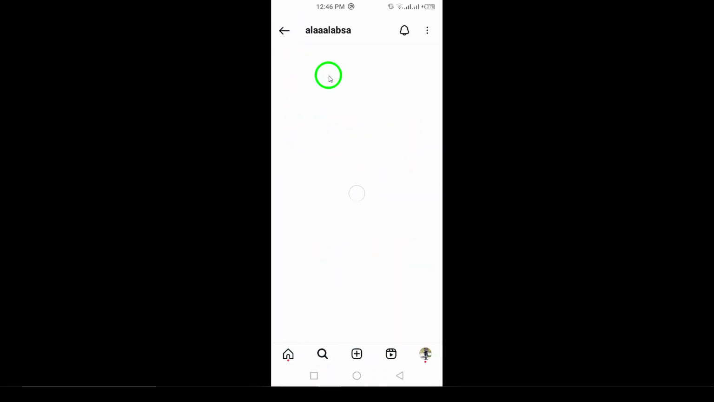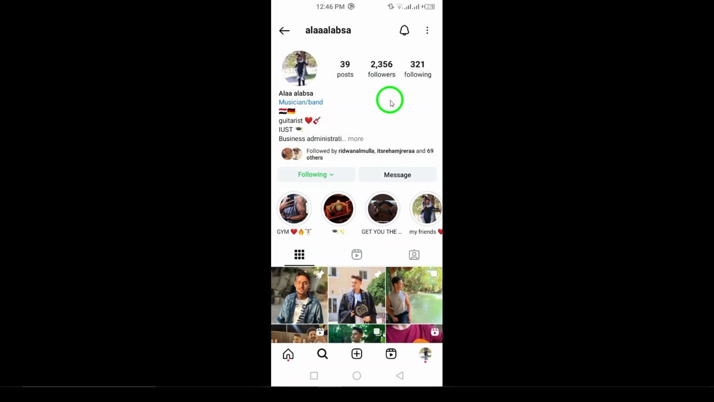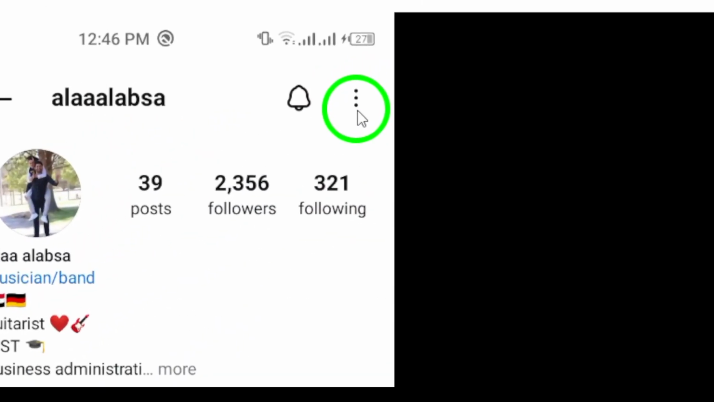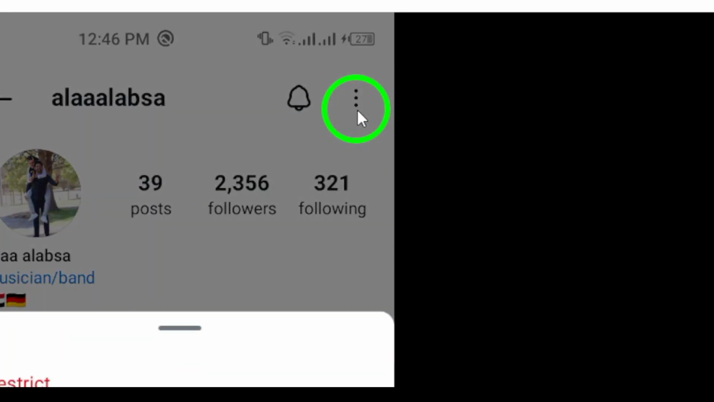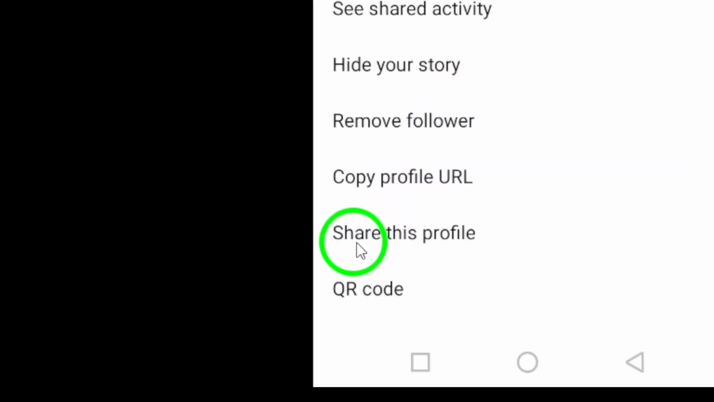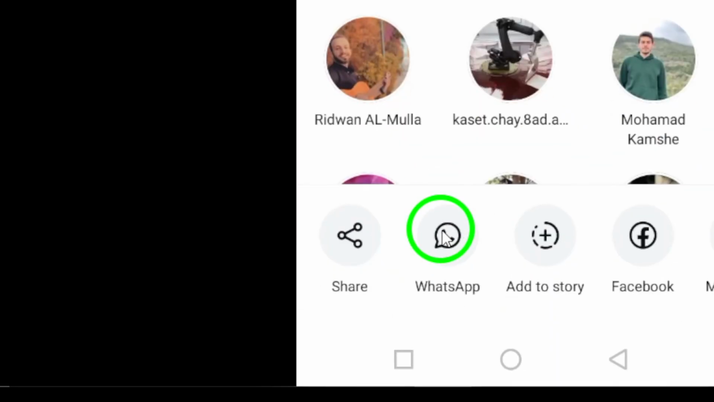Step 3. Once you're on the profile page, tap the 3 dots located at the top right corner of the screen. This will open a menu with various options. Step 4. From the menu, tap on Share this profile. This feature allows you to quickly get the link to that account.